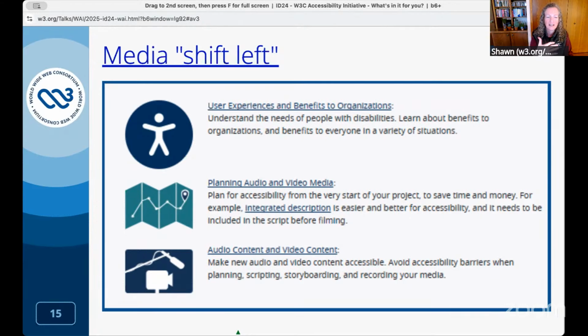So it talks about how you plan. What do you plan for developing your media? What do you do in-house? What do you outsource? What do you need to think about ahead of time? And then there's a whole section on making the audio and video content itself accessible before you even do filming. What kind of things do you need to think about when you're doing your scripting, your planning, your storyboarding?